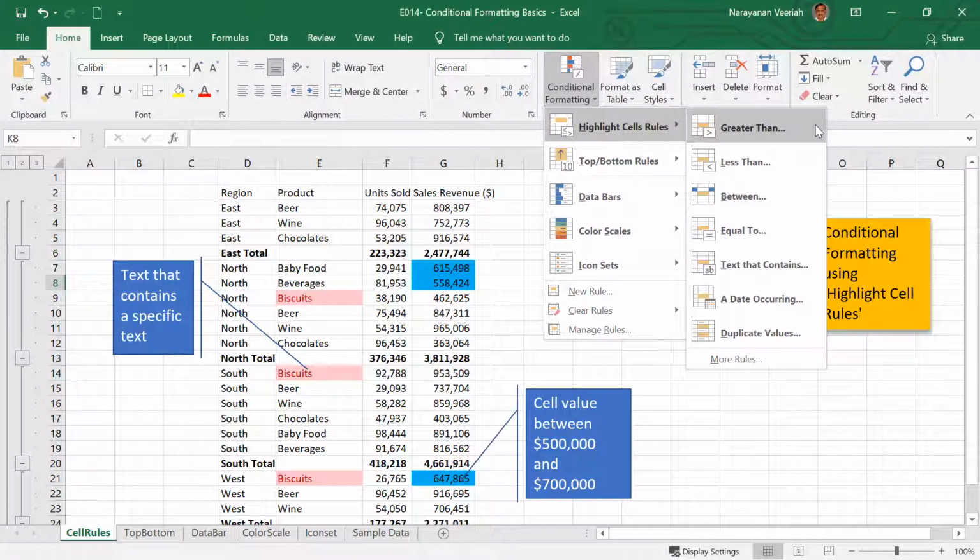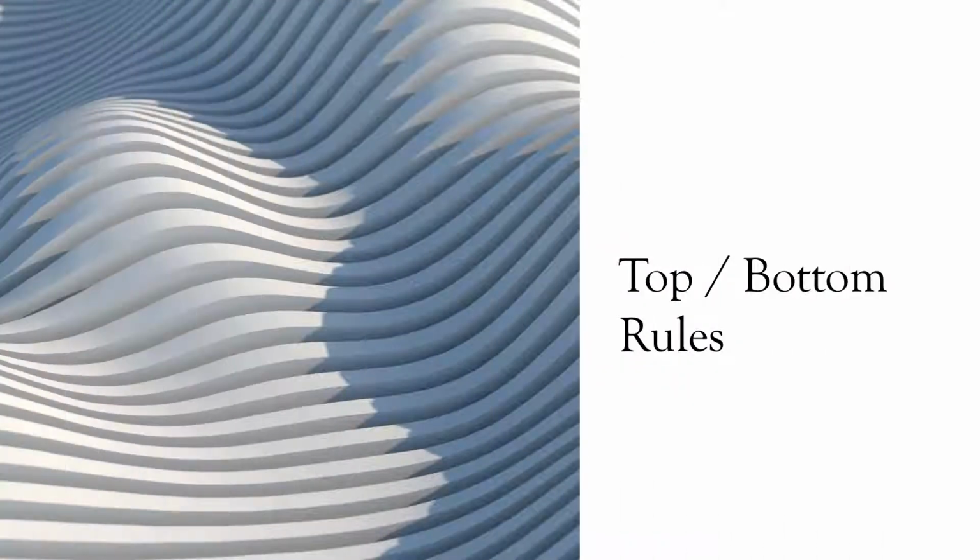By using the various options under highlight cell rules, you can highlight cells based on rules like greater than, less than, between, equal to, duplicate values, etc. From these options, for example, you can find out the sales of a product above certain value if the data range contains duplicate records and so on.